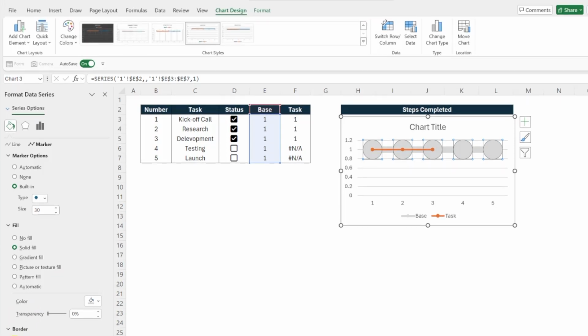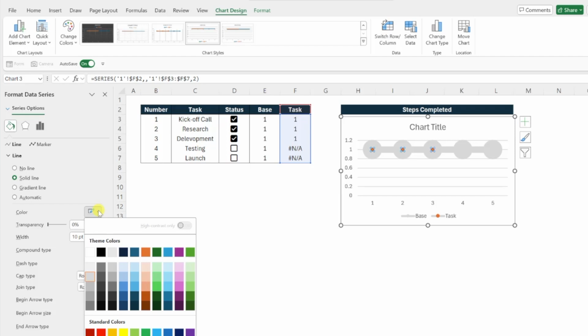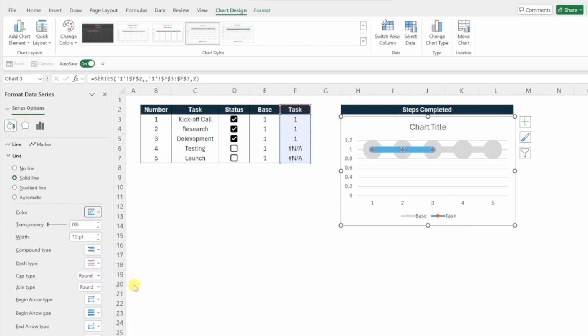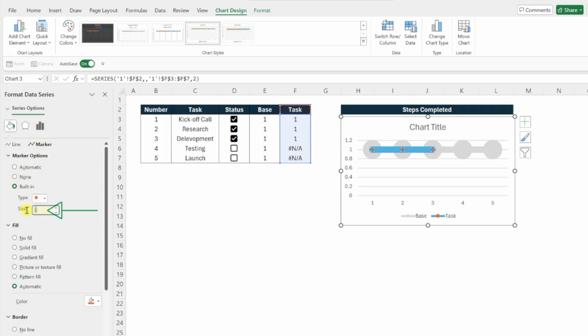Now we just need to repeat these exact same steps for the completed task line by selecting the line in the chart, opening the Fill & Line task pane, setting the line to a solid line under the line menu, thickening the width of the line to 10, and finally updating the color to any color of choice. I personally want blue to represent the completed tasks, so I'm going to select this light blue shade from the fill color dropdown. Next, update the markers by clicking the marker icon, selecting built-in, and updating the size to 30.